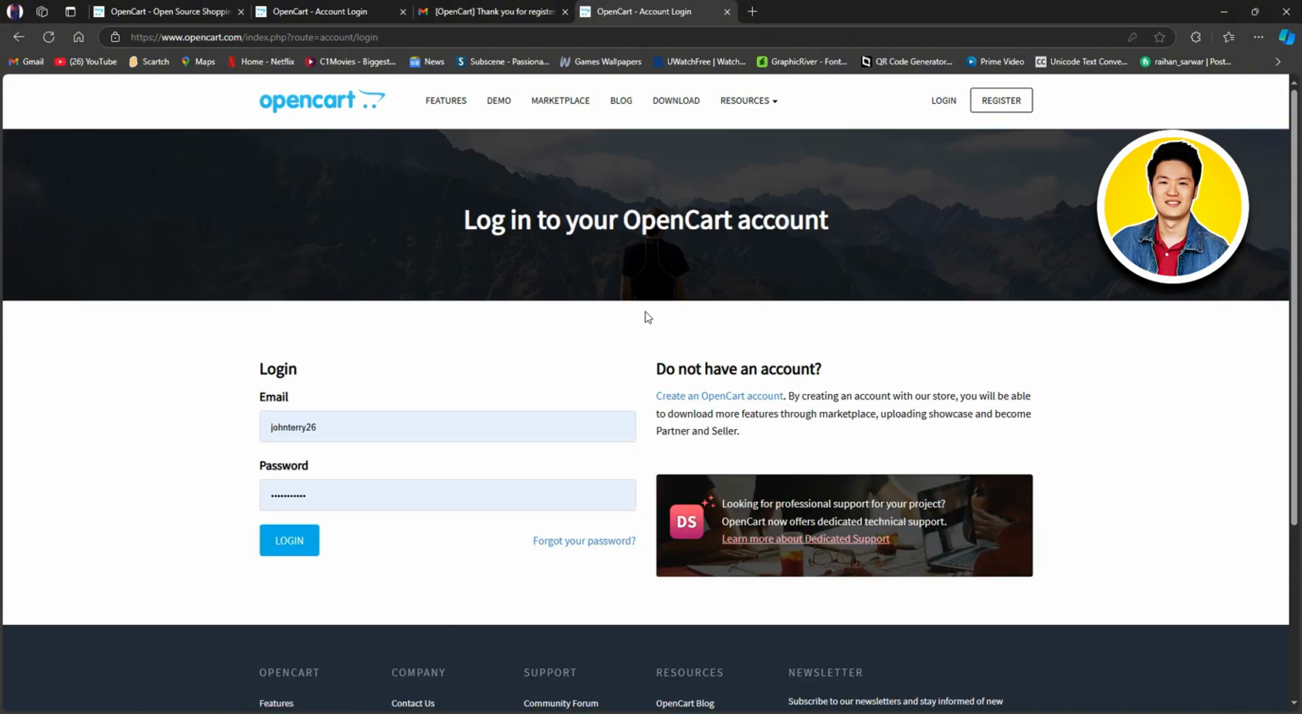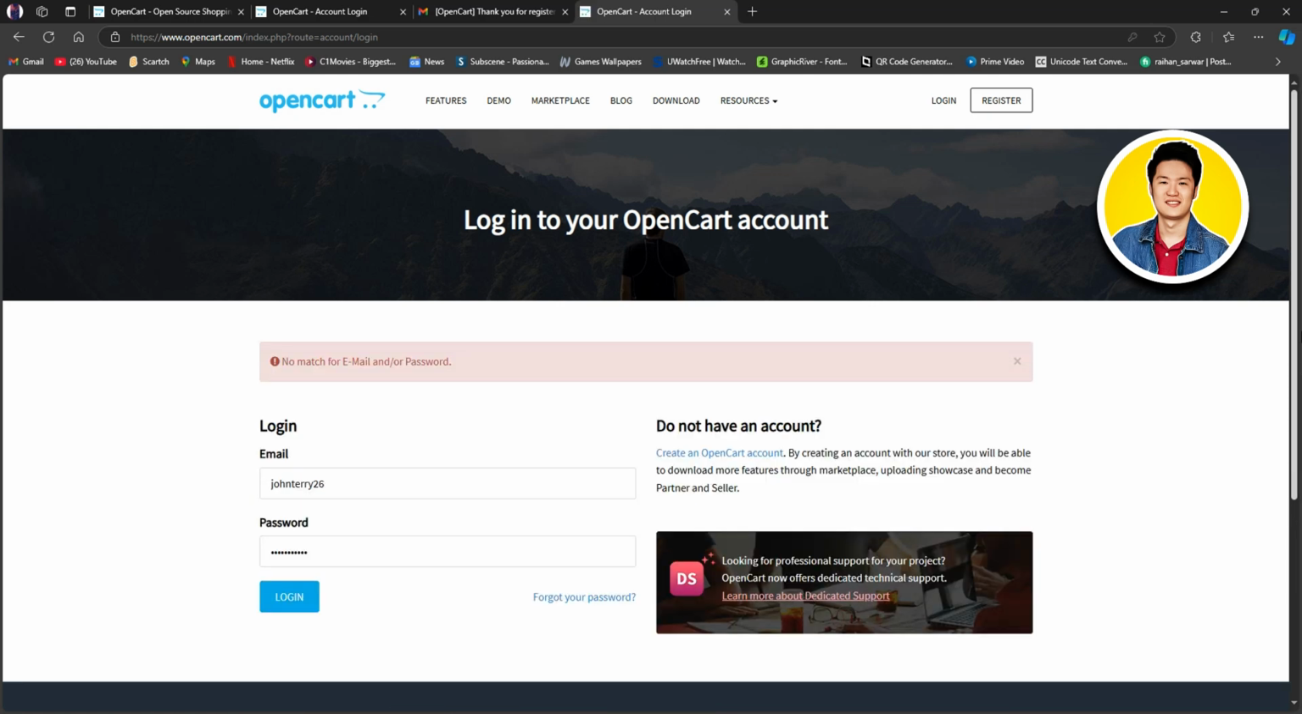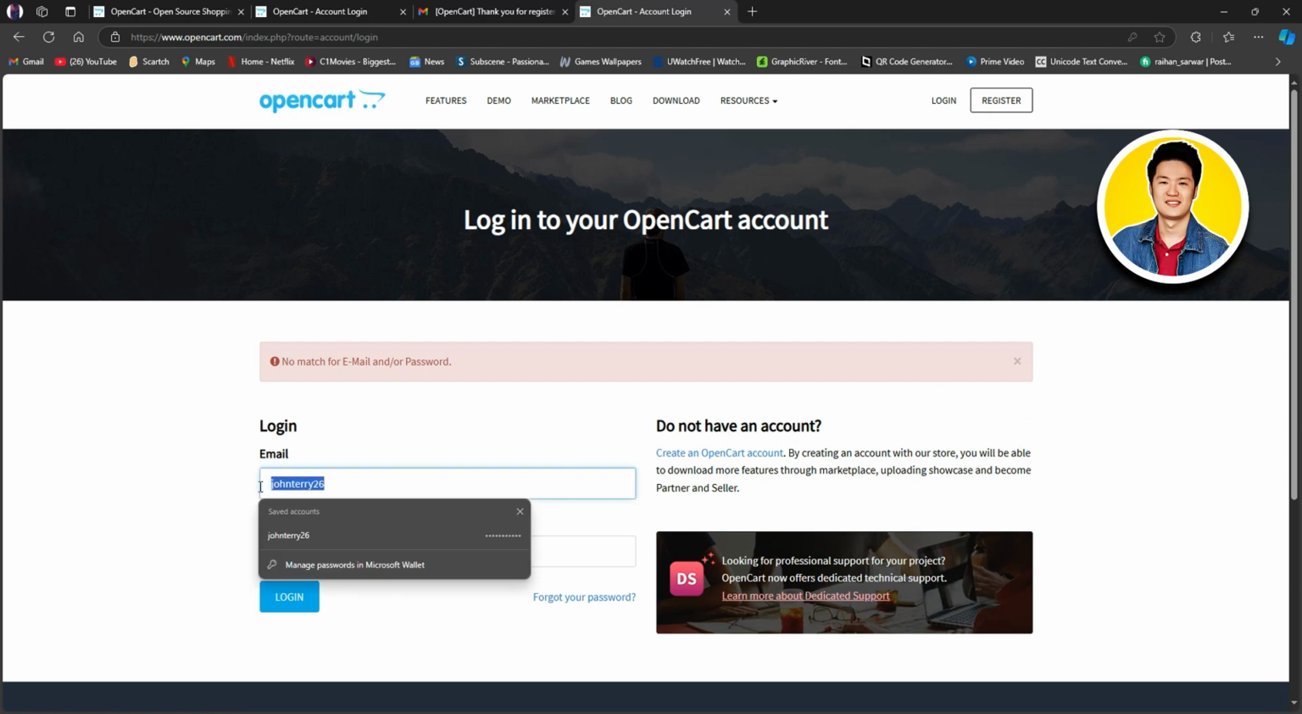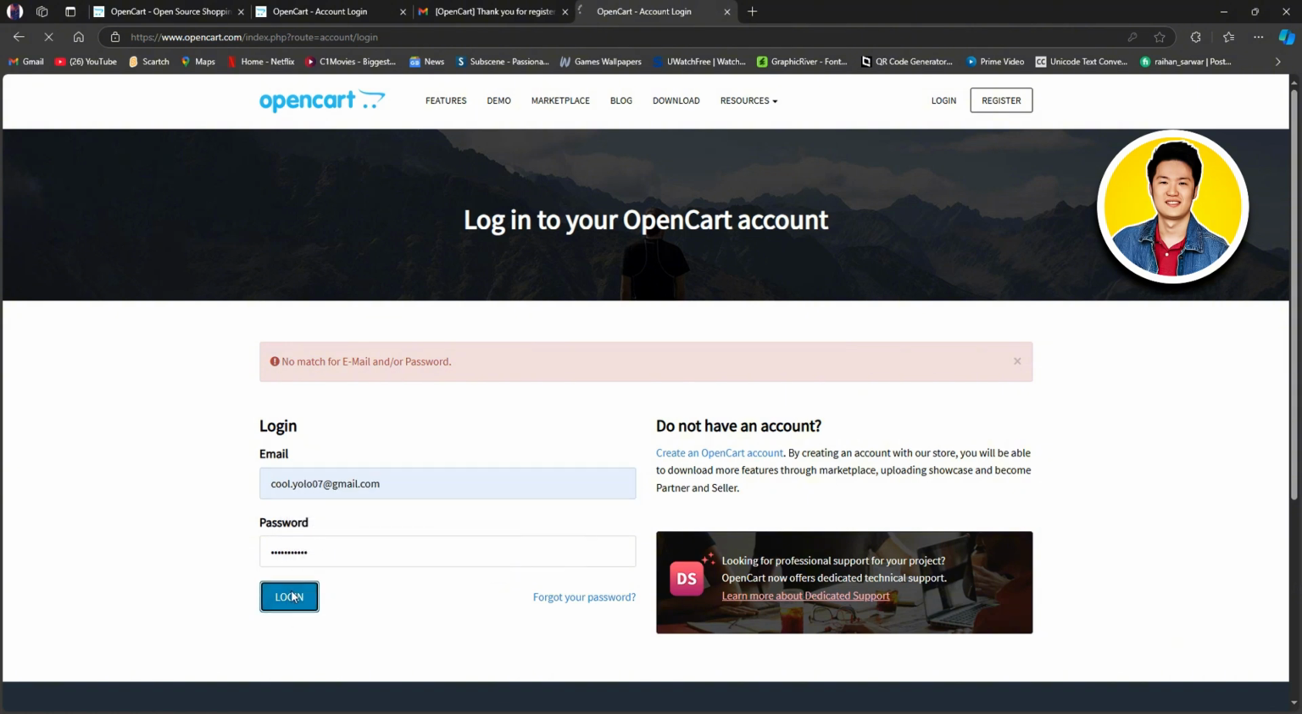After that, you will need to log in to your account using the email address and password that you used to create the account. So after that, click on Login. But since I only used my username, it shows an error. I'll replace it with the email address and click on Login again. Then, wait for it to load up.